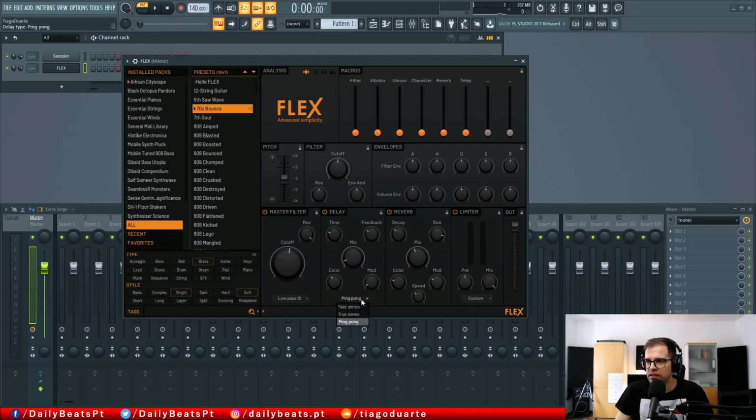Basically here, the delay, we have 3 types: fake stereo, true stereo, and ping pong mode. Then reverb, it's a normal reverb. There is some mix, decay, size, and color, and speed modulation. And then we have here the limiter. We can have a limiter, warming, heating, and distortion. Then you can select whatever you would like here and apply some distortion or some compression or limiting to your patch. And this is basically it.